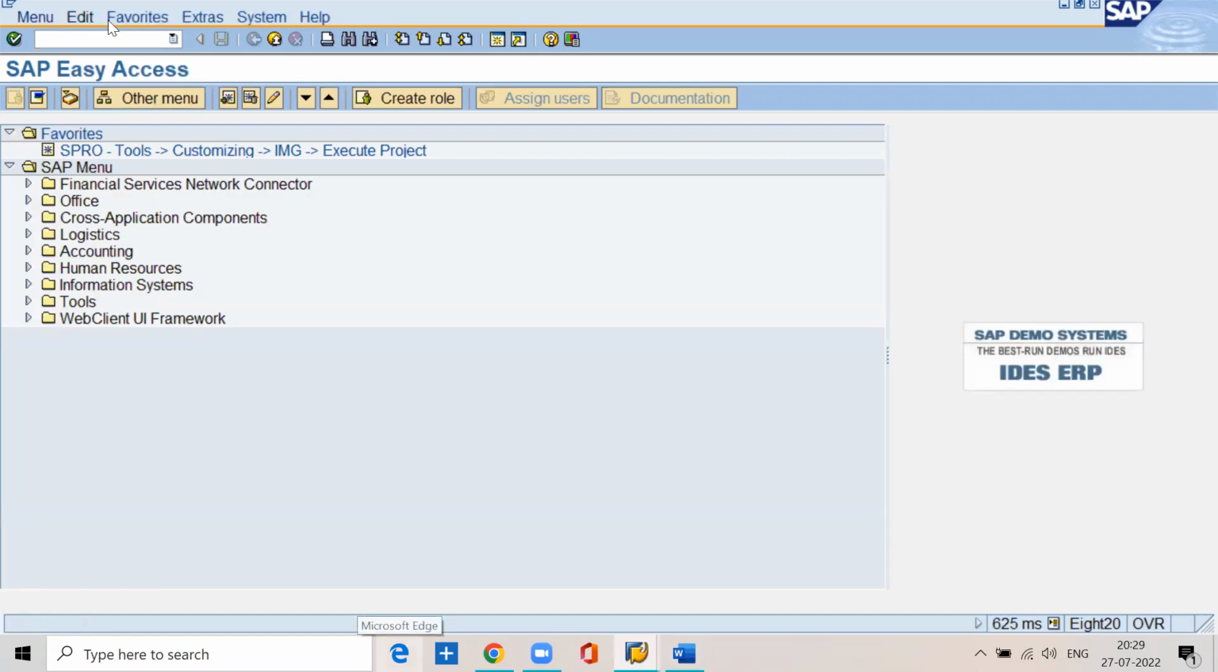This is called the menu bar. If you observe, there are some more menus, but the system menu and help menu are there in every screen. And this is the standard toolbar. The icons are the same, but some more icons are highlighted than the previous screen. And this is the title bar. So the name of the screen is SAP Easy Access.